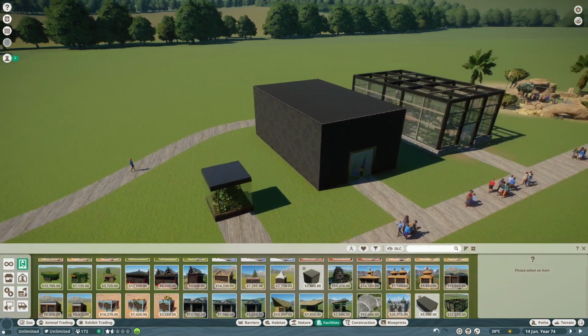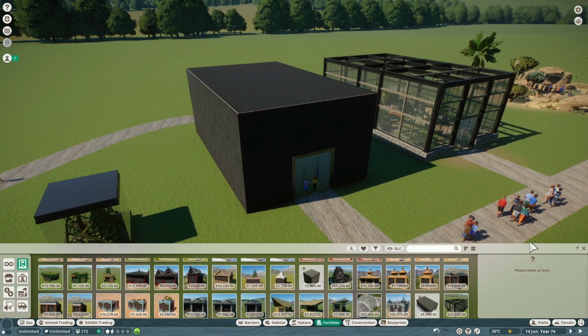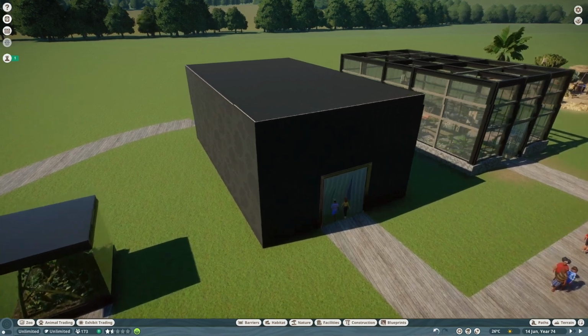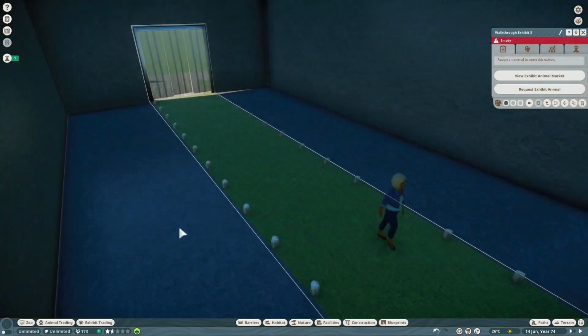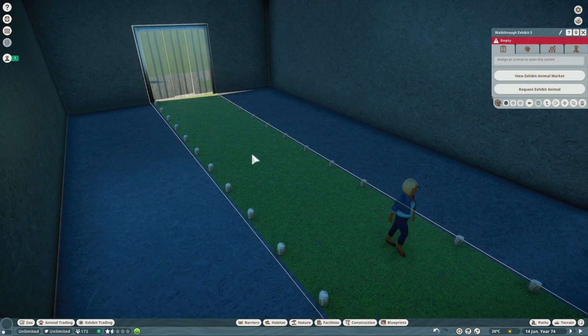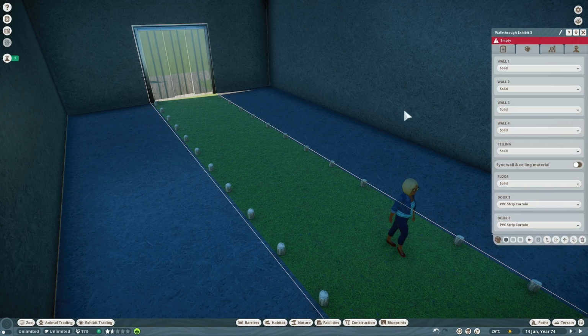As you can see, we already did that, so we have a box right here, which we'll be able to turn into an exhibit. At this very moment, it's empty. It's completely sealed off on all sides. Also, the floor, except for the pathing, is closed off. And that's the start whenever you place the exhibit in your zoo.